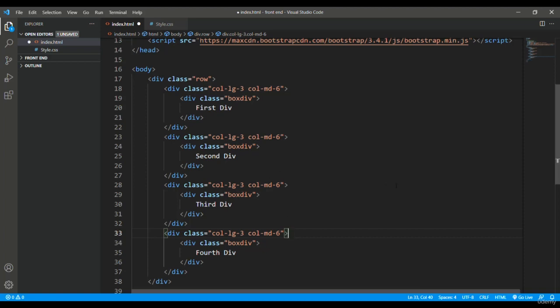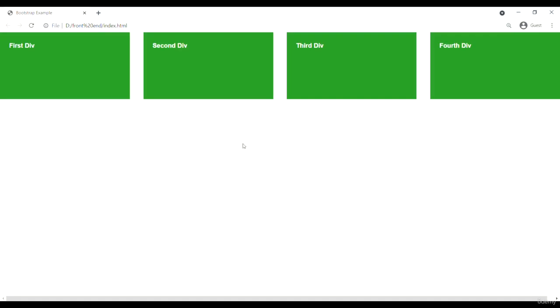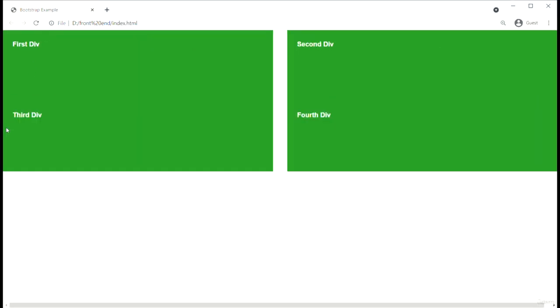So let's refresh that and start changing the screen sizes. As soon as the width of the window is under the range of medium devices, you can find that there is the first div, second div, third div and fourth div, because now both of these divs are taking 6 columns each out of 12.